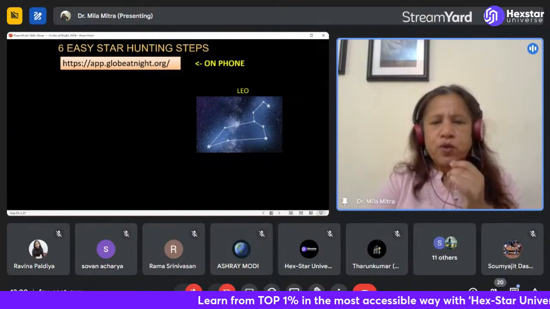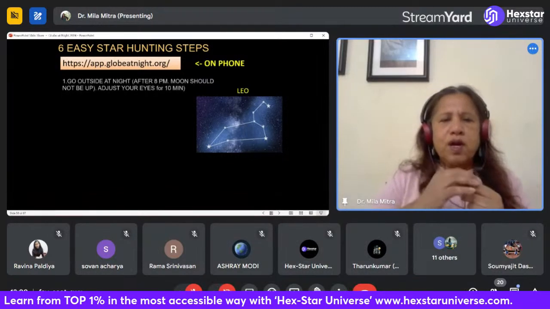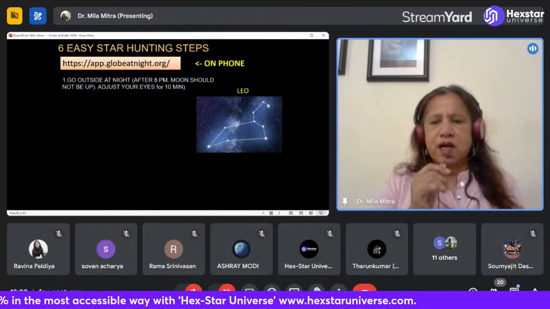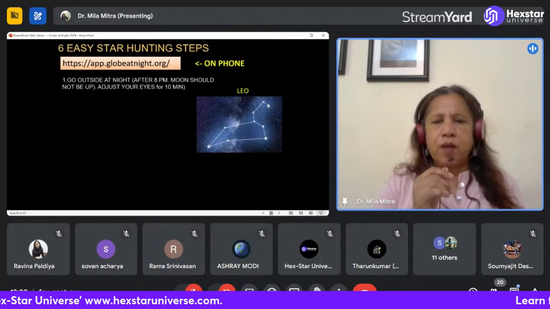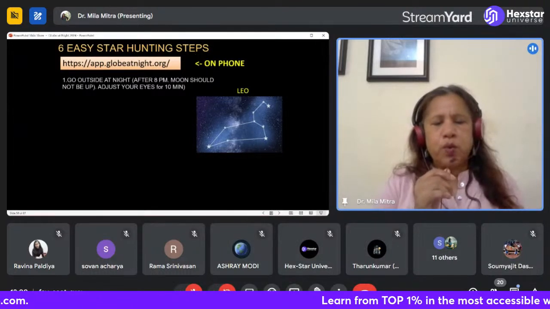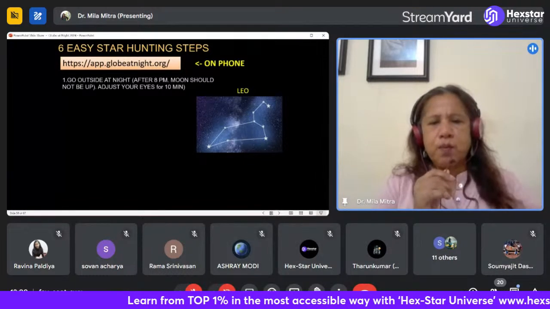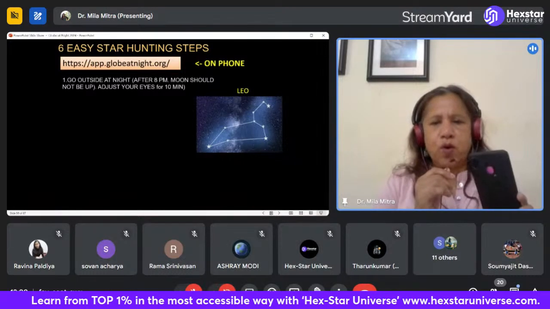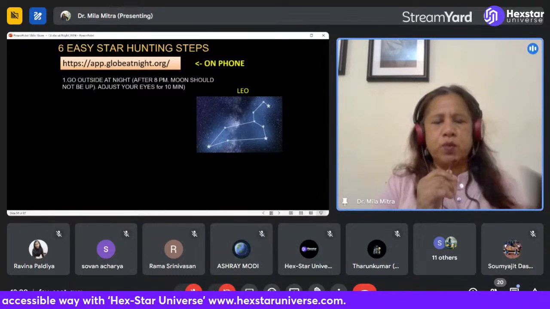Okay, so I'm going to show you this slide here and then go to the website. There are 6 easy star hunting steps. That is the app called app.globeatnight.org. I want to warn you that the word says app, but it's not really an app. You just type it in your phone on the web browser, and that's how you should do it.